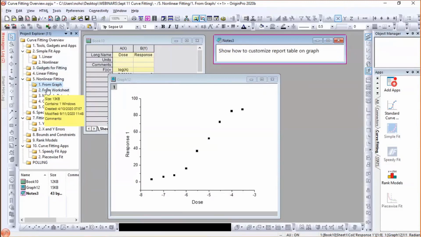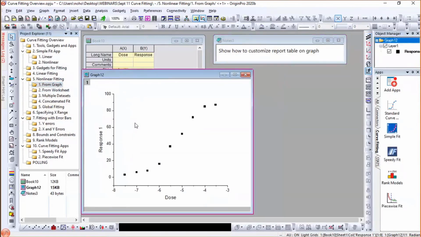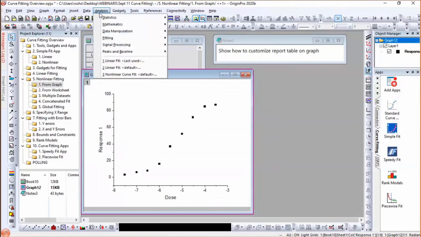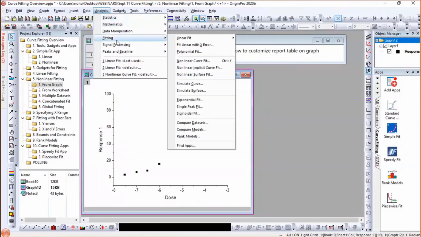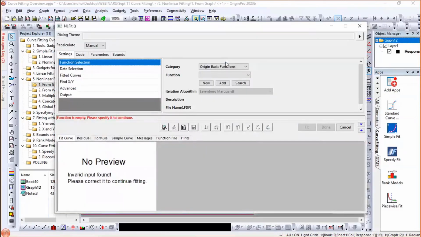So I already did some fits from the graph. Let me quickly show you a nonlinear fit from the graph with a simple data set. So here I have a dose response curve and I want to do a dose response fitting. So let me now go to the analysis menu, and this time under fitting, I'm going to choose nonlinear curve fit, okay? Note that there is a shortcut key, Control Y. Nonlinear fit is quite popular, so you don't have to keep going to the menu. You can simply hit Control Y.